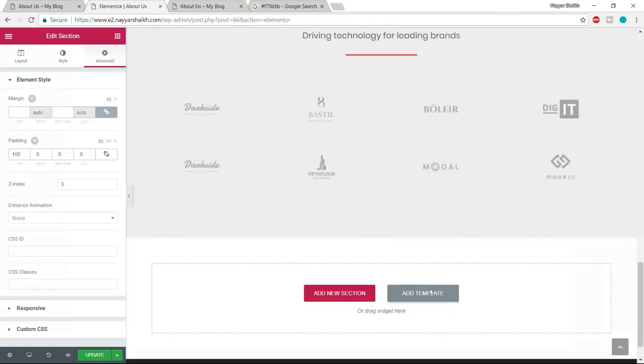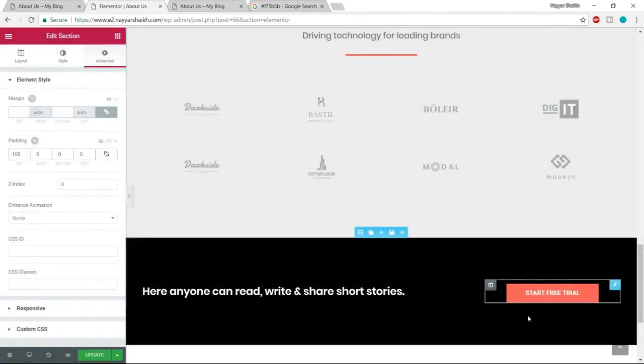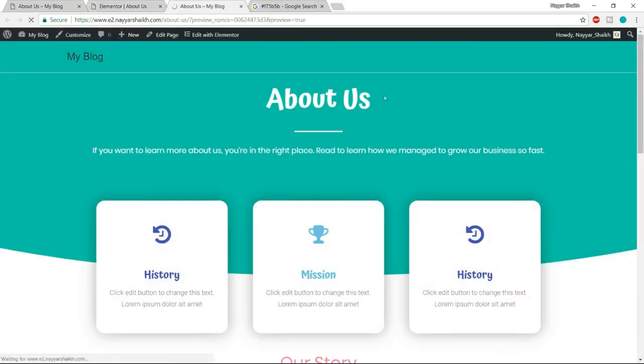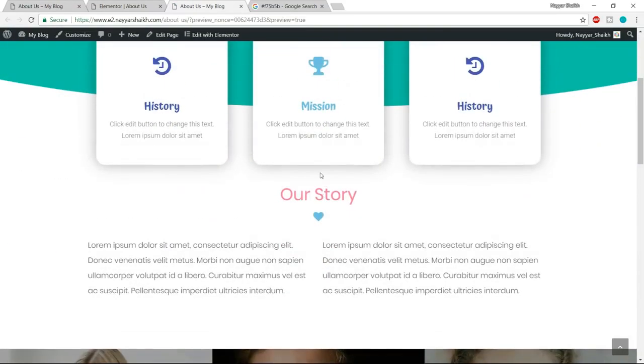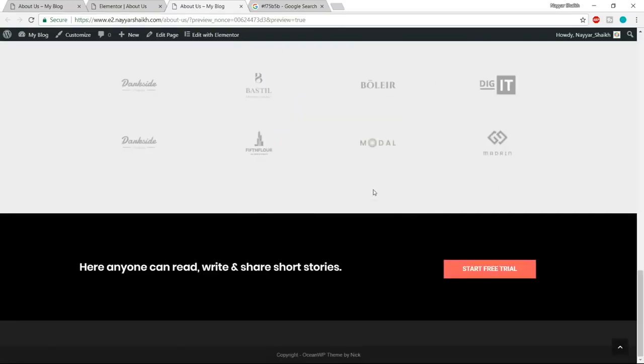Now again, click on add template. Now select the footer, click on insert. Okay, we have this over here. Click on update, come back to this page. It is loading automatically. Now this is how your website is looking. I think we need some gap over here. Rest everything is just super awesome.